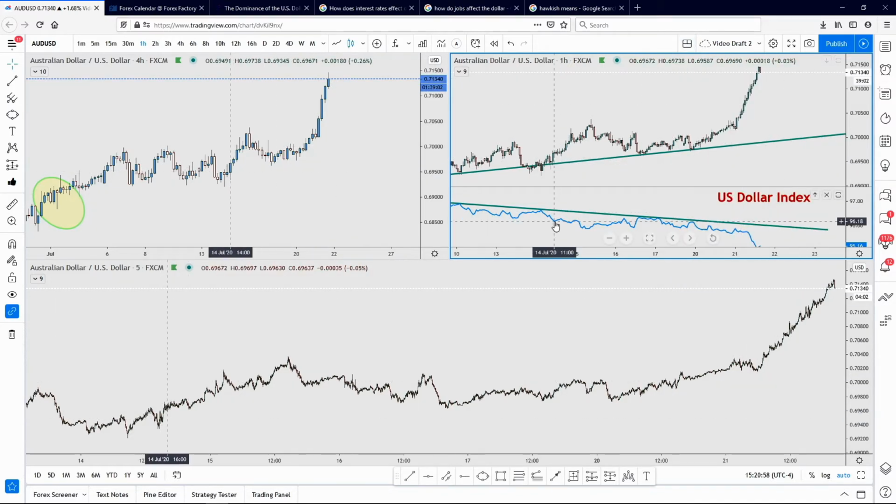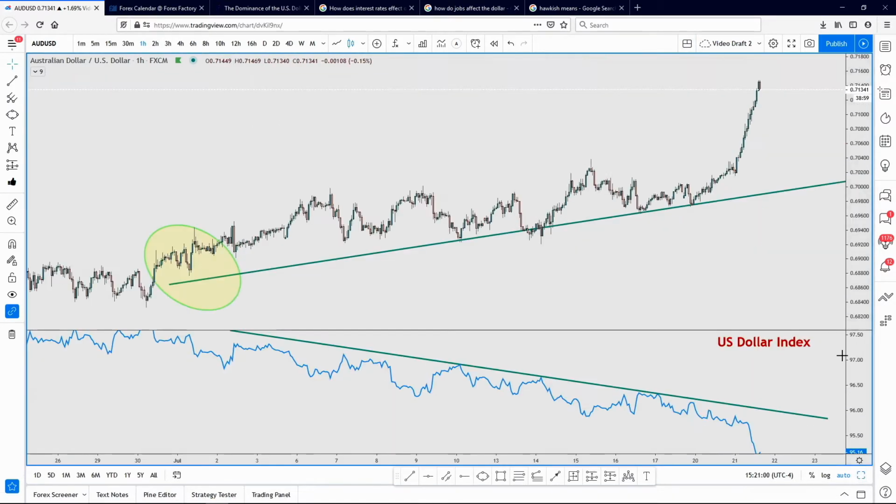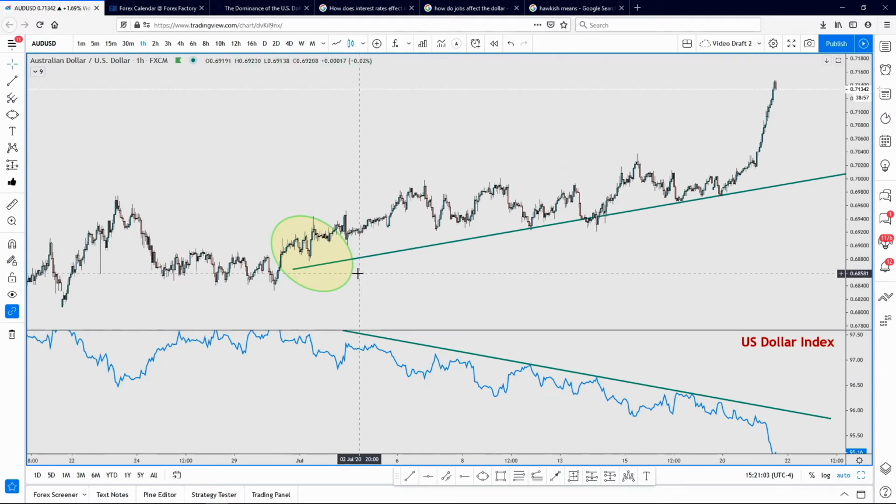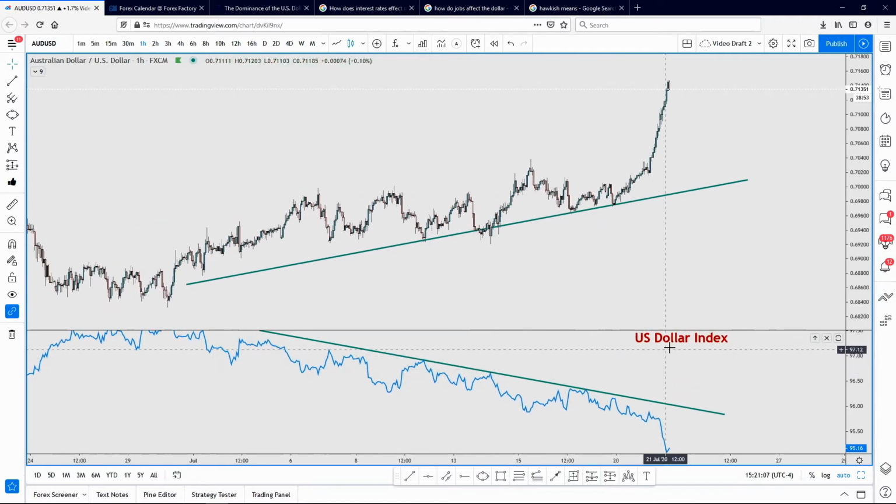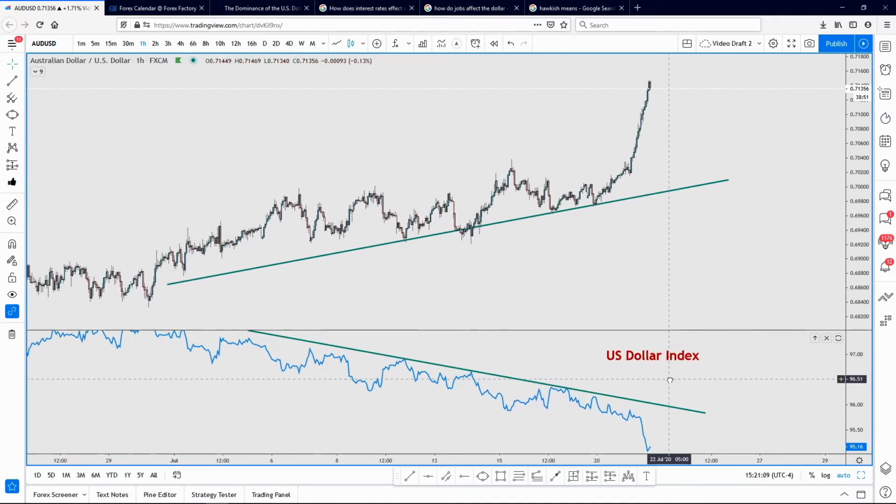Okay, so going back to the dollar index. What does this all mean? How do we examine what causes the US dollar index to fluctuate? That's what we're going to examine, and that has to do with fundamental analysis.